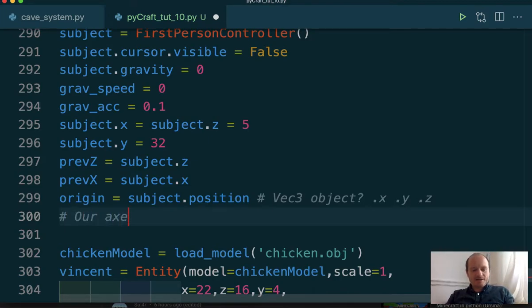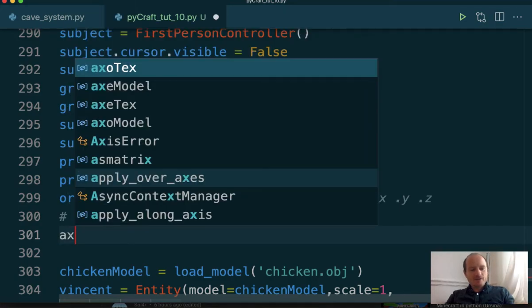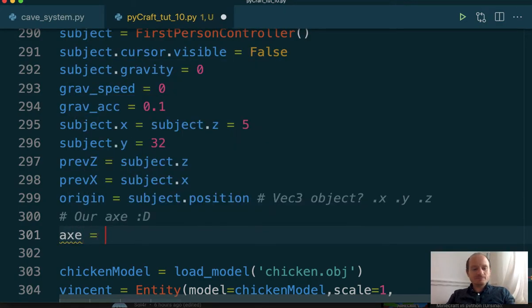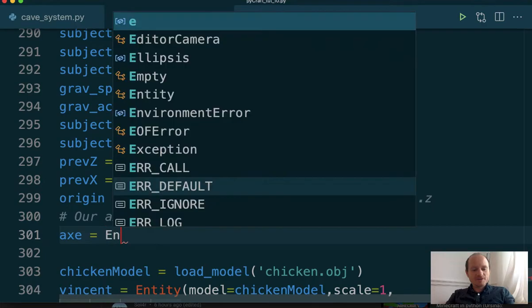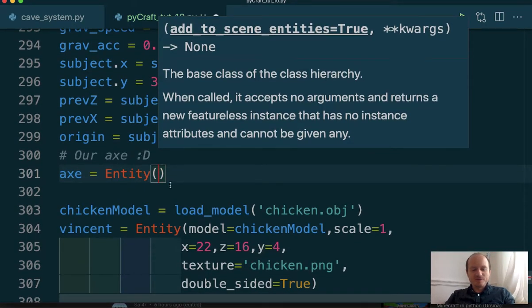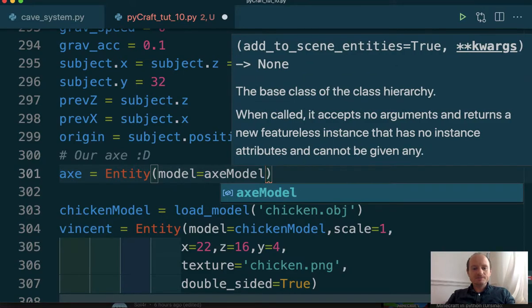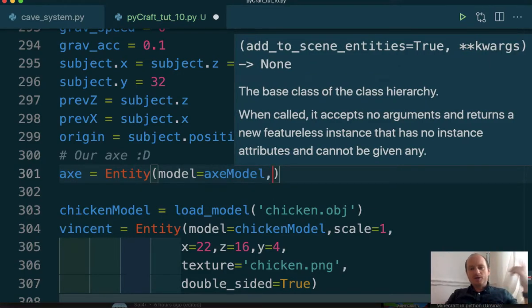Our axe, big smiley face, and let's just call it axe equals entity. Gosh, it's been a while since I created an entity. I can hardly remember how to do it. And then we're going to set the model to our axe model. Okay.